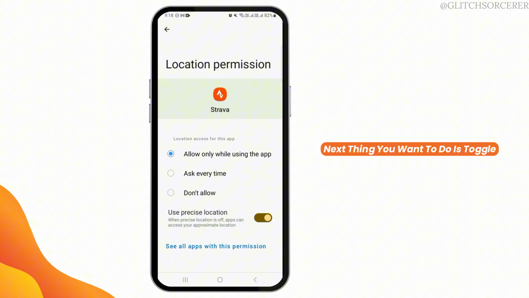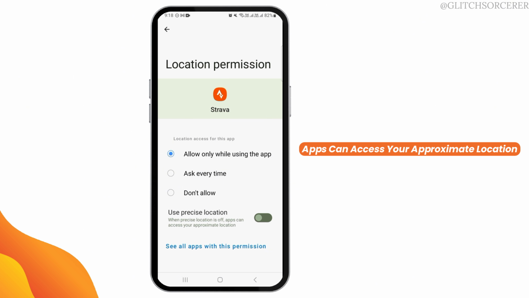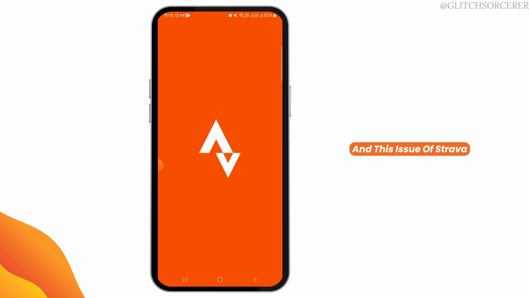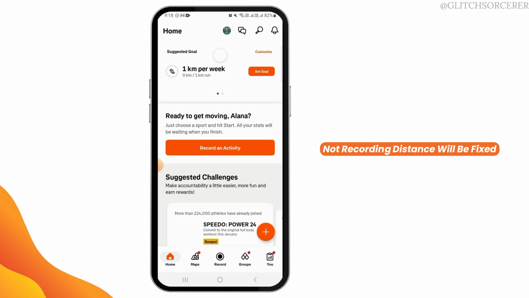Next thing you want to do is toggle on the option of use precise location. So if the precise location is off, apps can access your approximate location. This might cause some error while recording distance, so make sure that you have always toggled on the option of precise location. Once you have done both of these settings, head back, open the Strava app, and this issue of Strava not recording distance will be fixed.